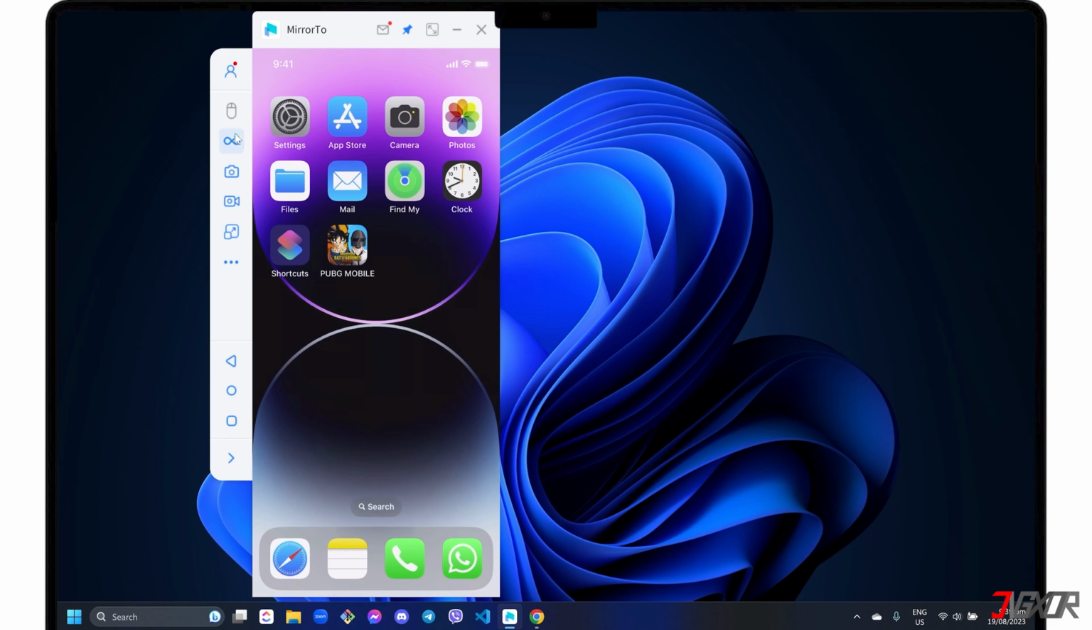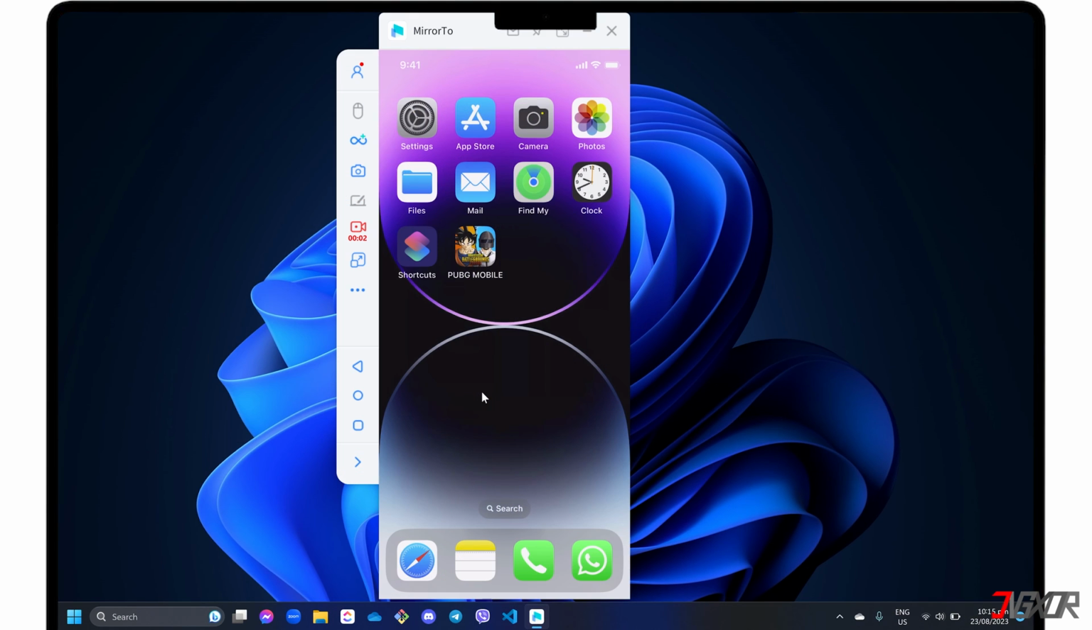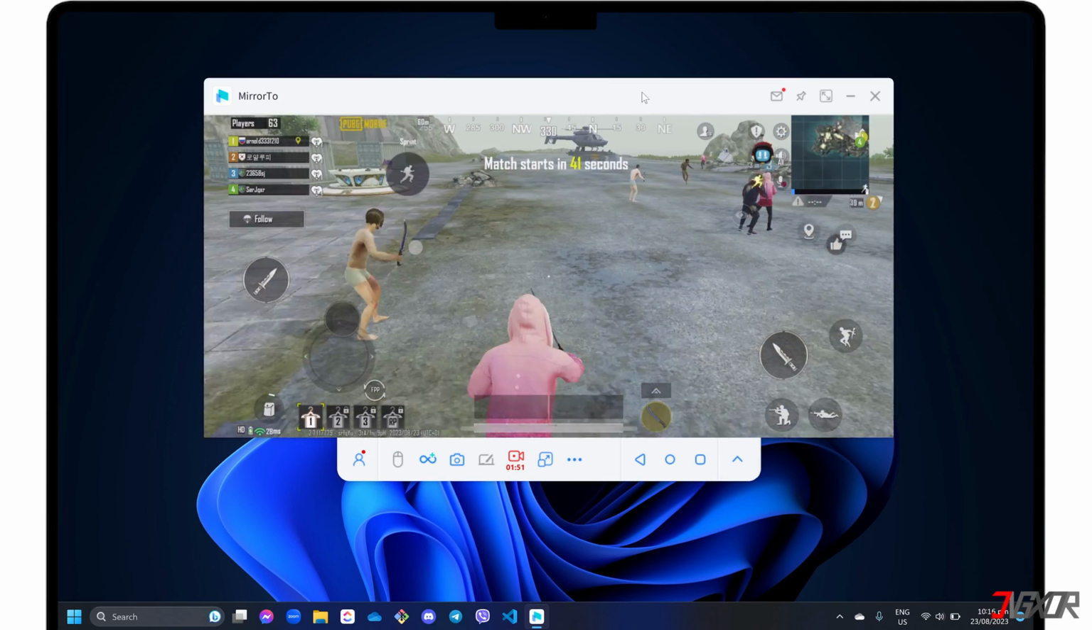Mirror 2 can also connect and screencast multiple devices. Start recording your screen as soon as your iPhone is successfully mirrored. Once the recording is in progress, open PUBG on your iPhone and start your game.